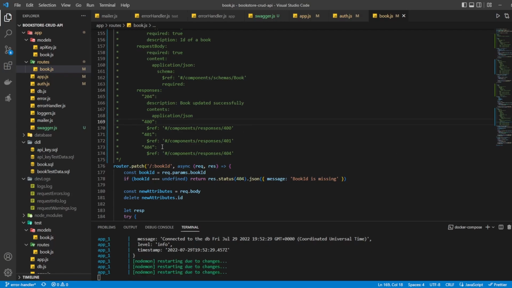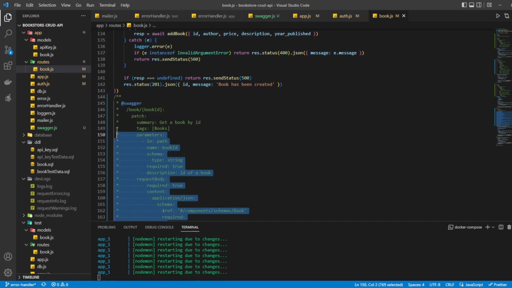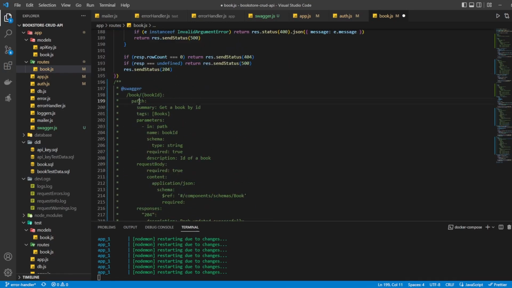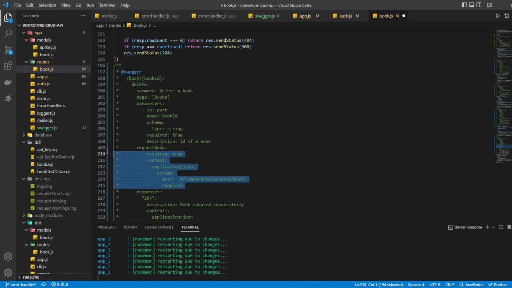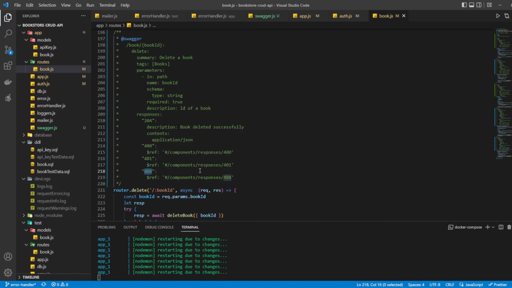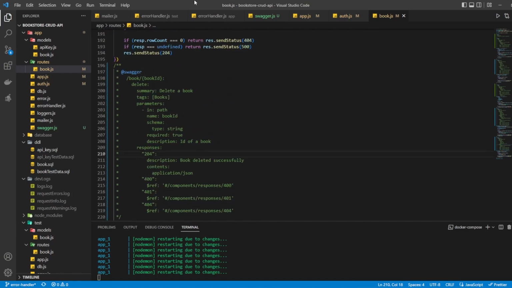Okay, so now let's copy this because we still have the delete to do. Remember to change the method. So now it's delete, and what we change here is delete a book. We also have the book ID. Currently, we don't have the request body, therefore we can delete it. And from the responses, what we can get is 204, so book deleted successfully. 400 we can get, 401 we can get, and 404 we can get.